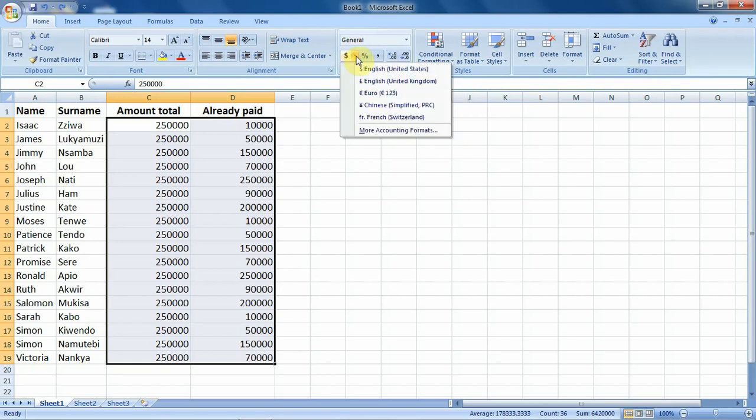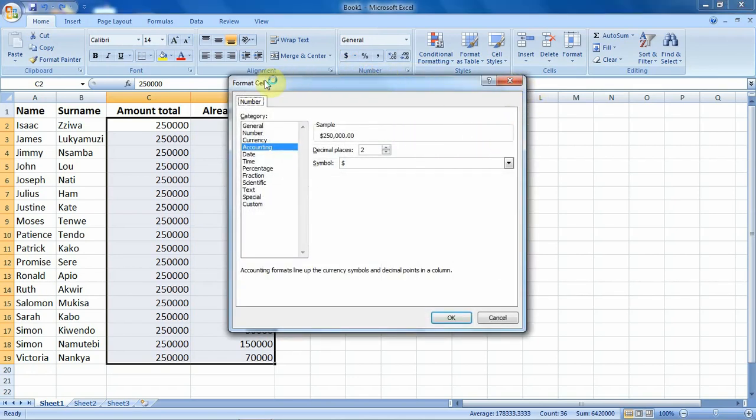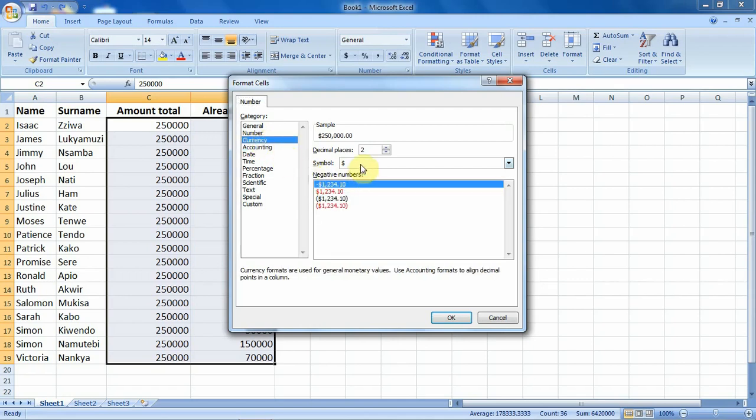So we click once. After clicking, we shall move up to the more accounting formats. So we click more accounting formats. When you click on it, this dialog box will be displayed for you. Then our target is to insert a symbol, so we shall go under symbol, but in this category of accounting. Even when you go to currency, if we can click once, still we can use this option for symbol.